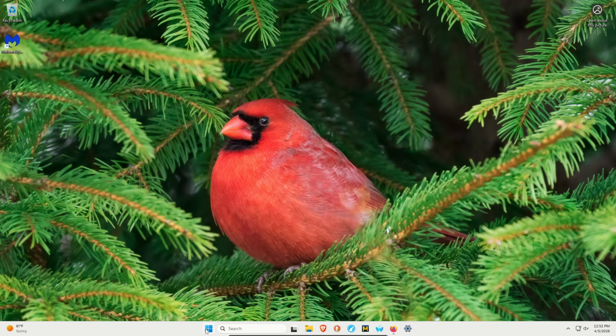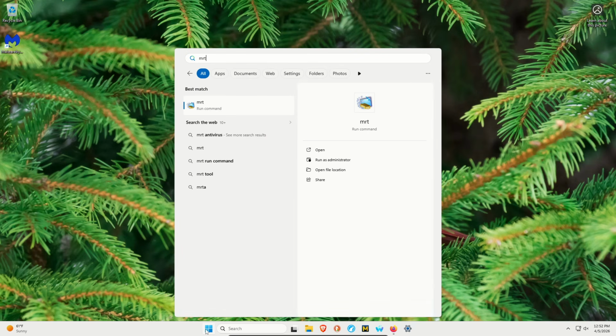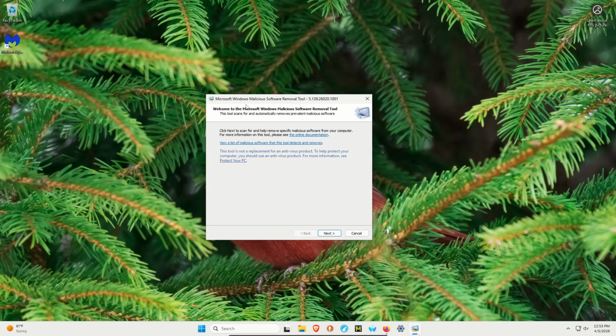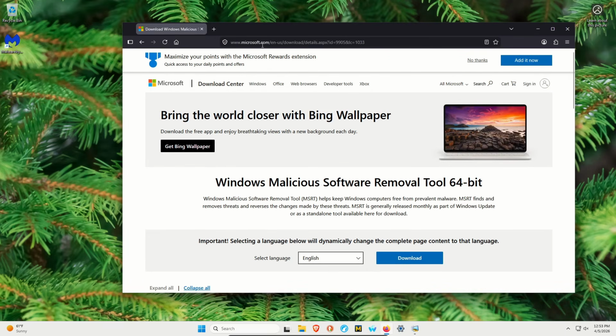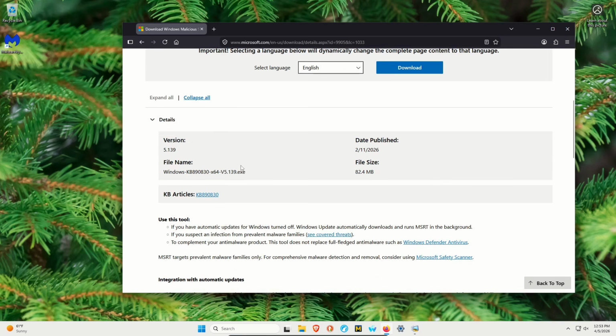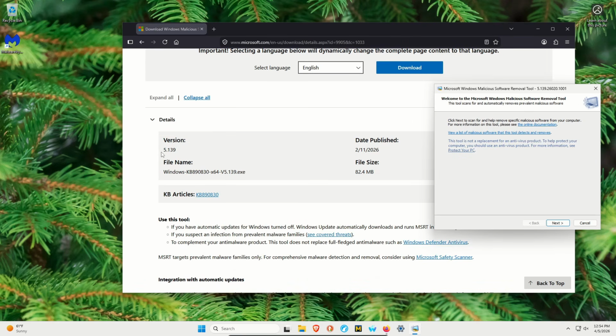If you go back down to the Windows Start button, type in MRT and go ahead and open it up. Now this is Windows' built-in malicious software removal tool, and if somehow, some way you don't have this on your computer, you can download it from Microsoft.com, link down below in the show notes. We can see it's been updated this year, version 5.139, which is what we have on the computer.